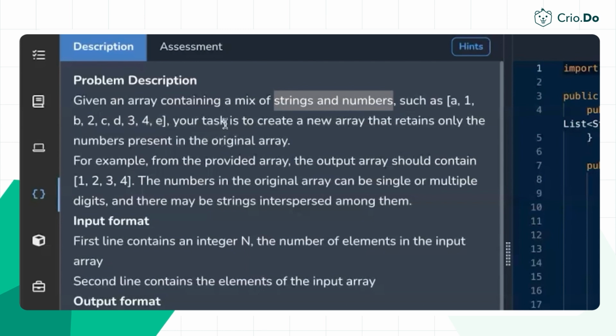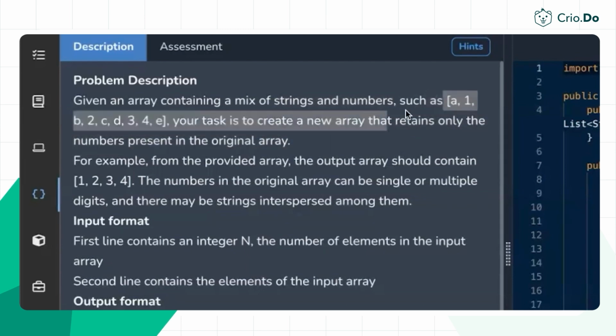So the task is to create a new array using this input array, an output array that retains only the numbers present in the original array. That is, out of all these elements, only the elements which are numbers, the integers, are what we have to take. That is 1, then 2, then 3, then 4, and so on. So in this case, the output should have 4 elements, which are 1, 2, 3, and 4. And the output array will be returned accordingly.